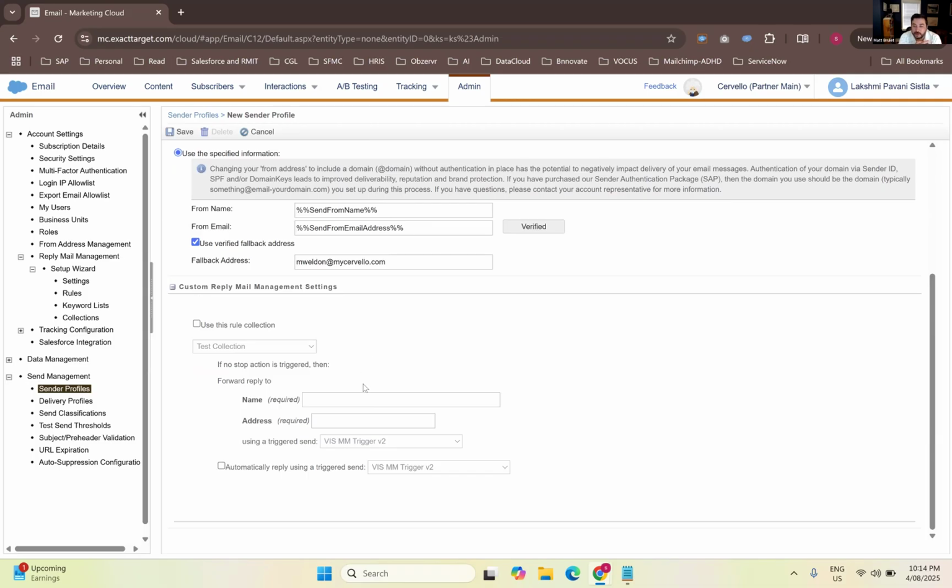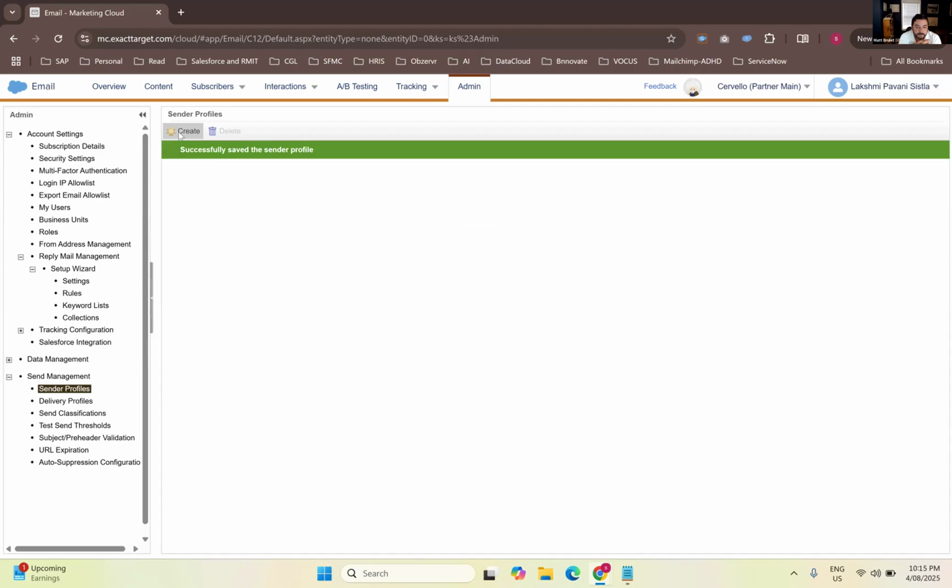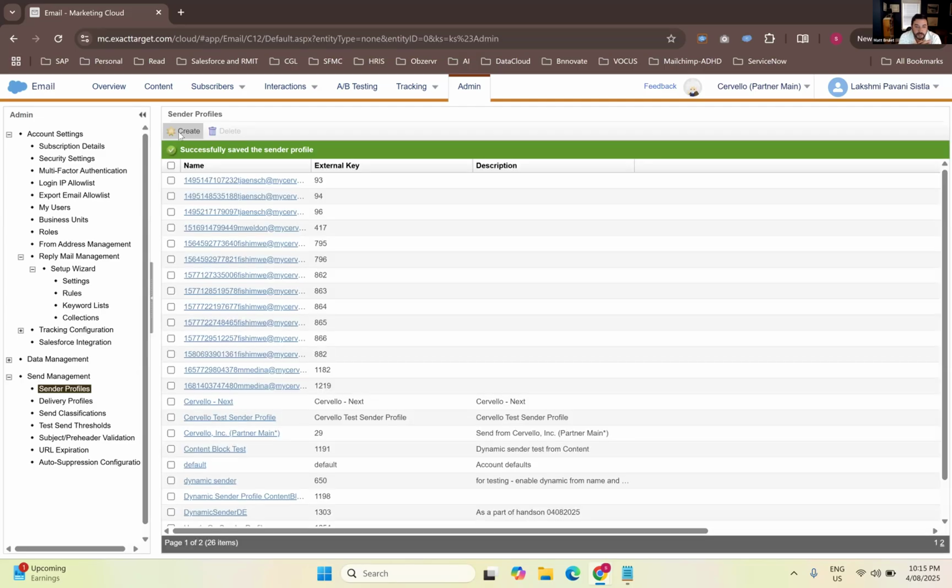Okay. Oh, interesting. All right. So it looks like we don't have anything there. So we will have to head back over to the reply mail management section, I'm going to guess. All right. So we can save this, please, Lakshmi. All right. And it looks like we may have to go into the setup wizard for reply mail management.